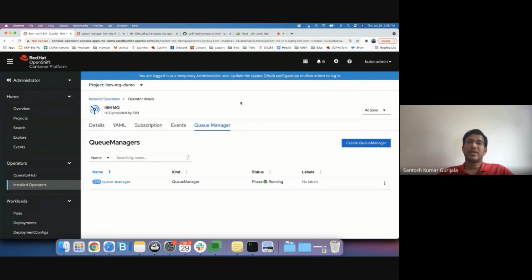Within a few quick minutes, we were able to demonstrate how we can easily rehost a queue manager that is running on virtual machines onto OpenShift. And then we were able to configure to run it in a high availability mode within just a few quick minutes.